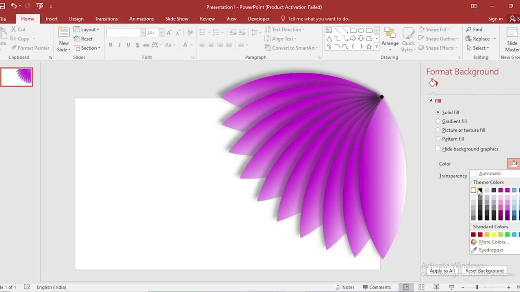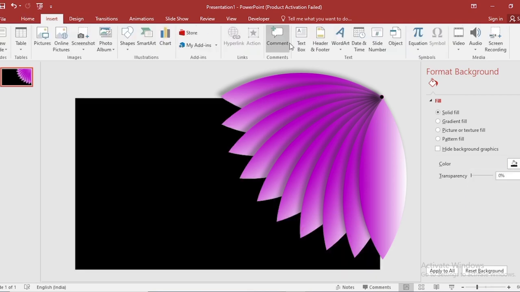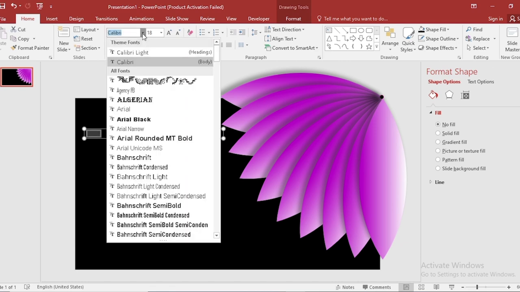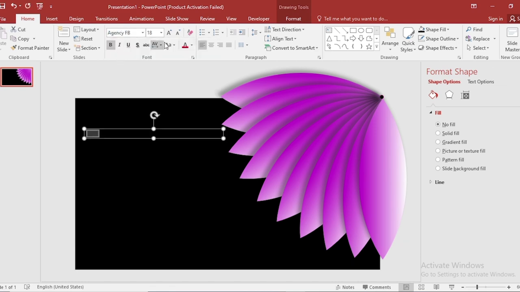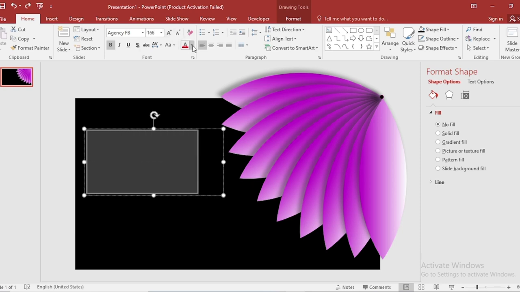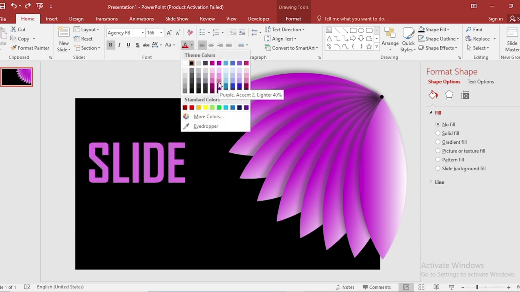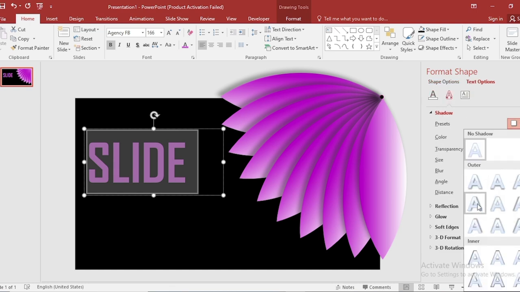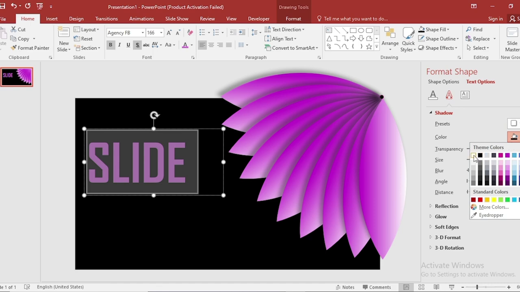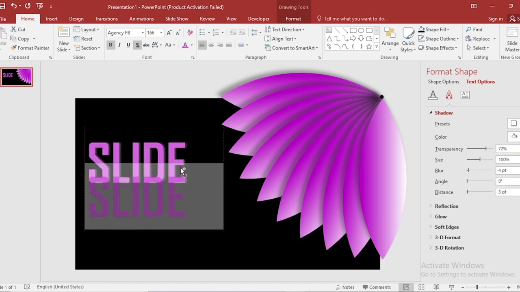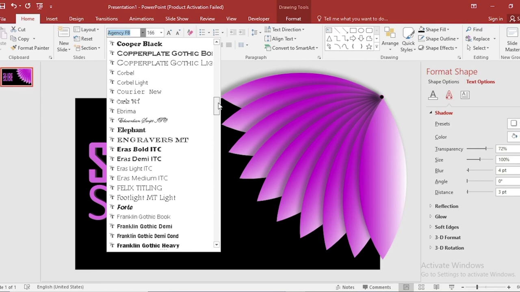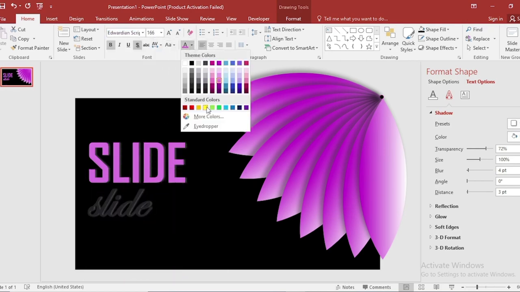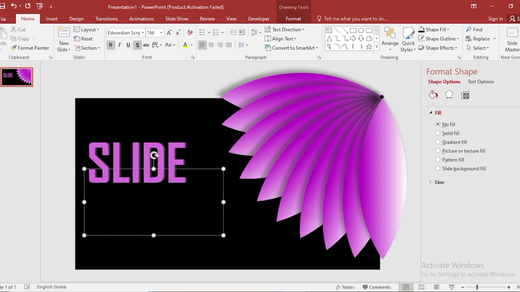Also select background color, go to Insert, click on text box, write slide here, select and change the font, make it bold, increase the text size and change the font color also. Go to text option, go to shadow, select this shadow and change the shadow color also. Press Ctrl Shift, take it downside, change the font, select lowercase from here and also change the font color and write design here.